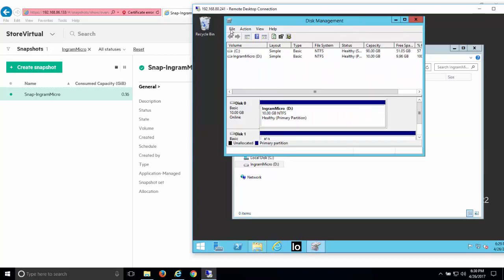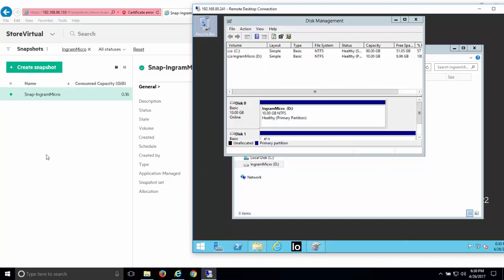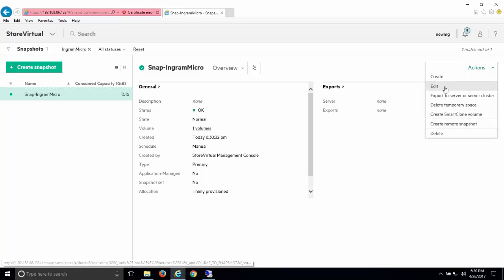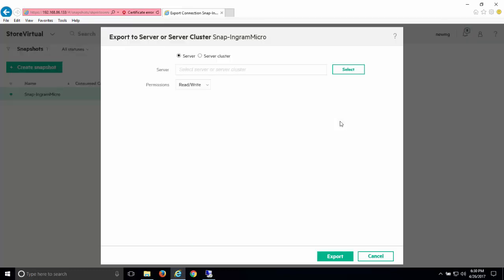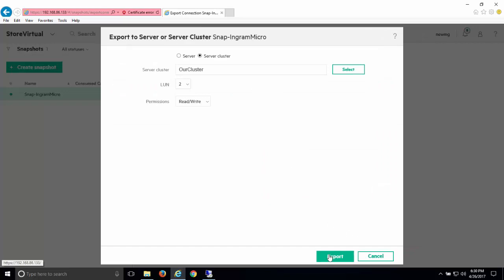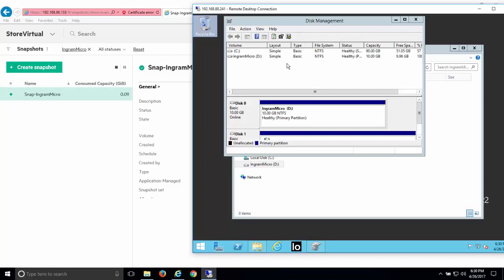As a matter of fact, we'll empty out the recycle bin as well. All right, and we'll say that we need to get access to that data. So what I can do is go over here, export this to a system, and we're going to select the cluster, because that's what I set up as a cluster of one. We'll select that. We'll click export. Now that it's exported, I can go over to the system, do a rescan disk.